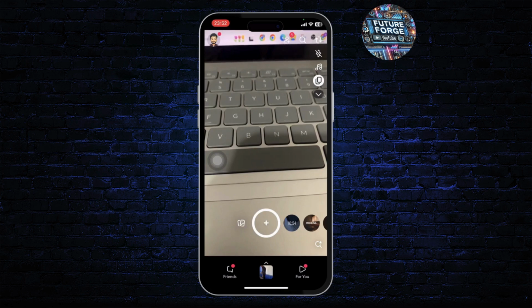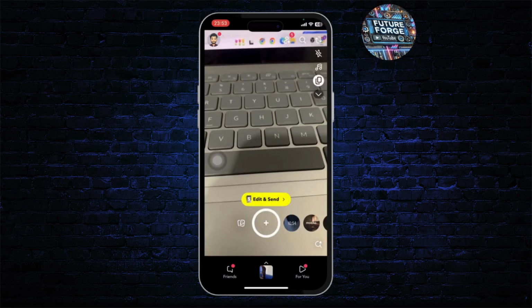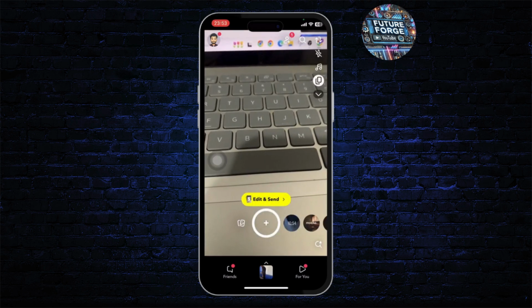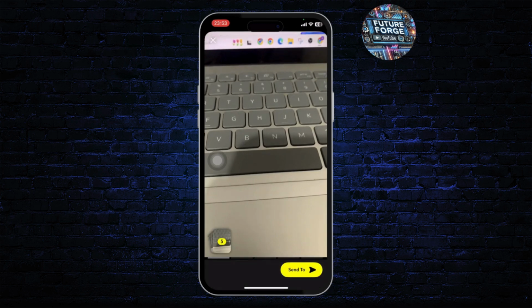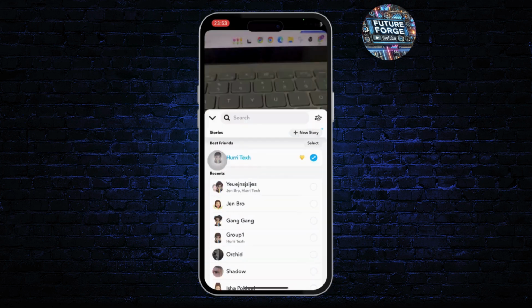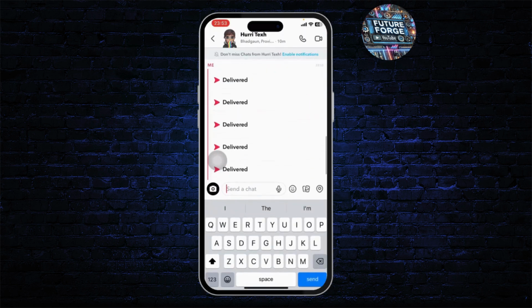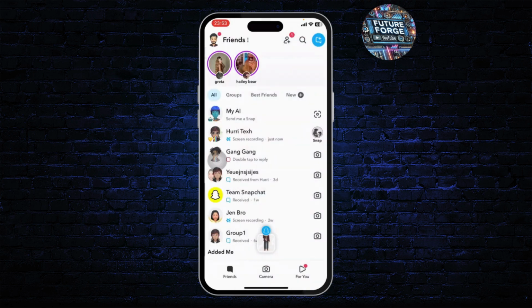Now all you need to do is start taking multiple snaps. So let me take a few. And after you've taken a few snaps, you can tap on edit and send. After you tap on edit and send, you can now send it to your friends. And that's basically how you spam snaps on your Snapchat. As you can see, there are a lot of snaps that I've just spammed my friend with.